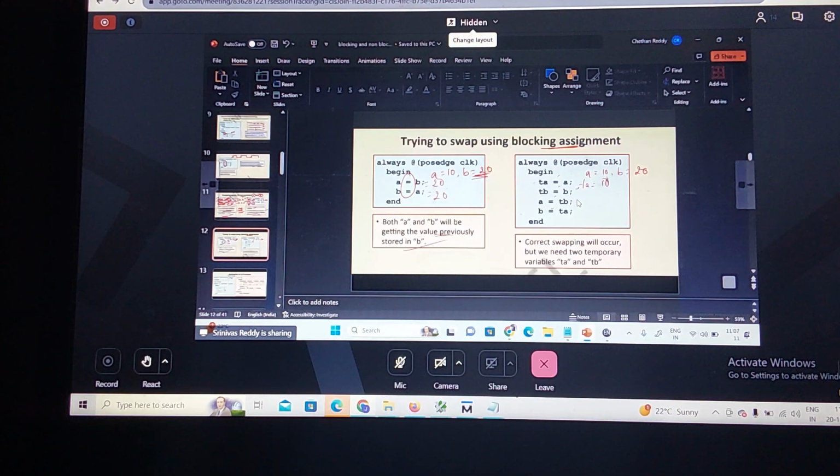Now what am I doing? A is equal to TB. What is TB? Now A is 20. B is nothing but TA, what is TA? It is 10. Now swapping is done here. We are done using temporary variables. Using non-blocking, understand the difference.